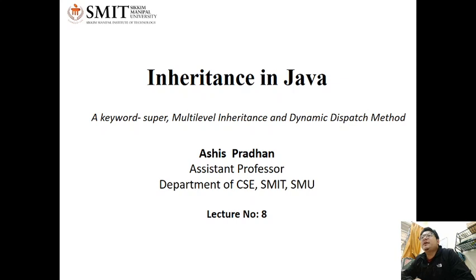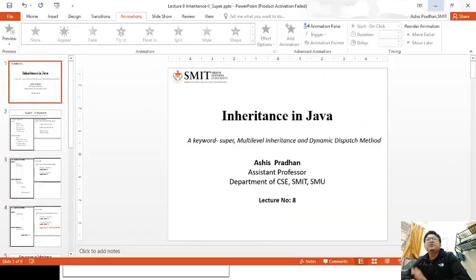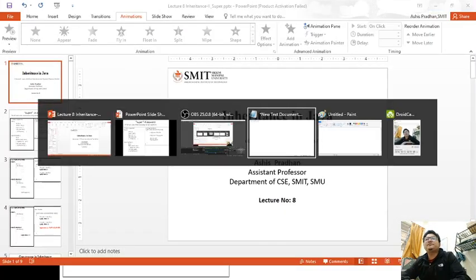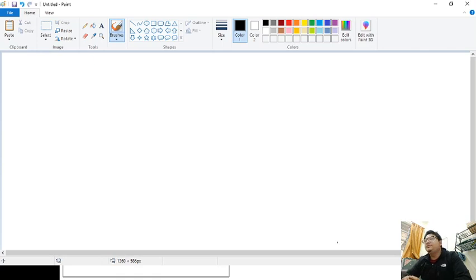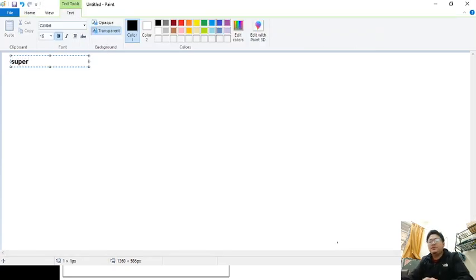The basic concept of dynamic dispatch method has already been covered in my previous session. I'm just trying to introduce and correlate with this term. So first we'll talk about the super keyword. There are a few things that you need to know about super. Super is a keyword, and there are two main uses of the super keyword.